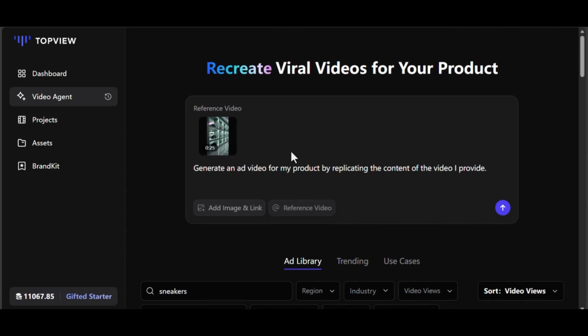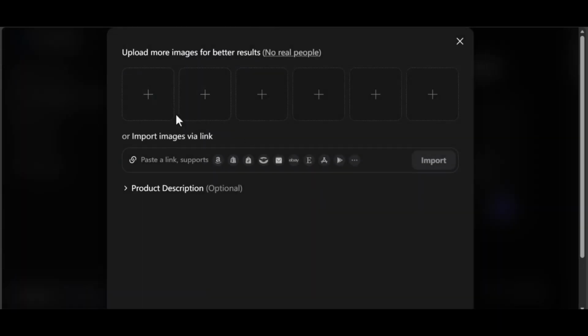Now, the next thing I need to do is to add my product images. So I'm going to click this button right here, this one here, and I'm going to upload my images by clicking any of these boxes. So you can see that you can only upload a maximum of 6 images.